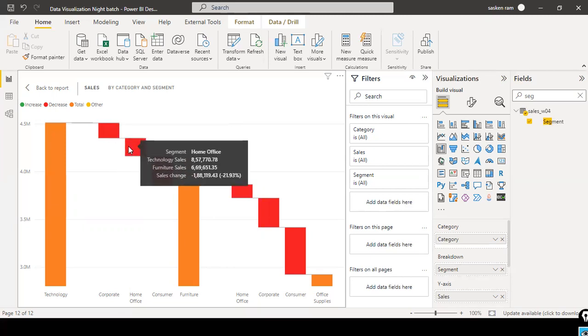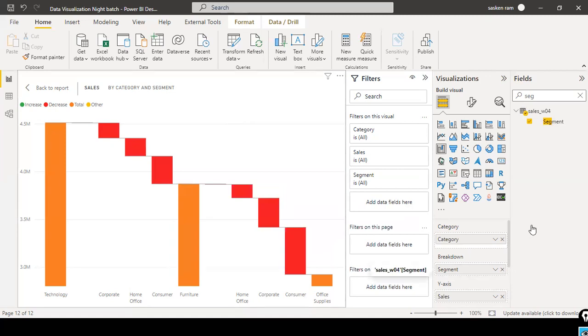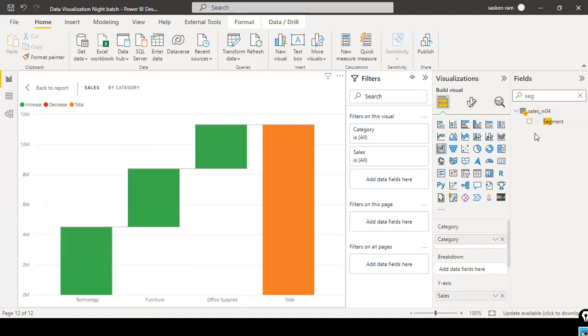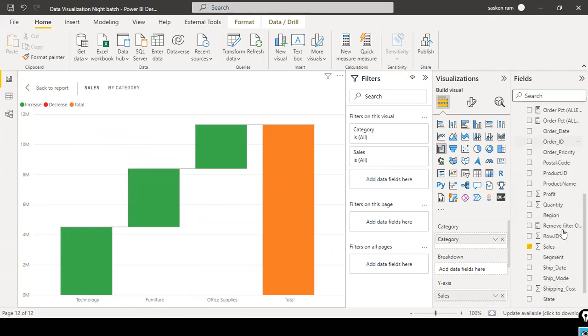Okay, and similarly, when you compare the home office technology sales with the furniture sales, there is a negative 21% decrease here. You can see that instead of segment, ideally you can use the region wise. What is the ups and downs? You can see it here.